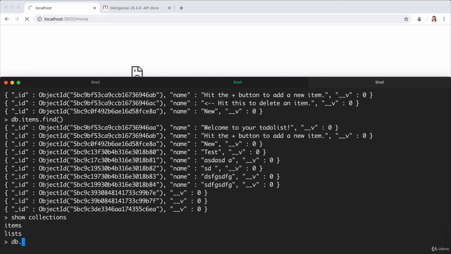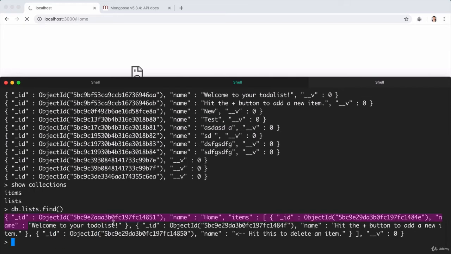So let's say db.lists.find. And you can see that we have a single document inside our lists collection, which has the name of home, which corresponds to this part that we entered using the route parameters. And then it has an array of items, which correspond to our default items. Welcome to your to-do list, hit the plus button, and then hit this to delete the item. So far, so good. That was pretty successful.